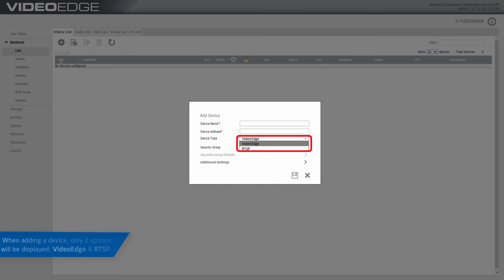When adding a device, only two options will be displayed: VideoEdge and RTSP. The ability to add Exacq recorders to the TAA unit has now been removed. Please note this is not to be confused with the Exacq handler functionality, which is still supported.